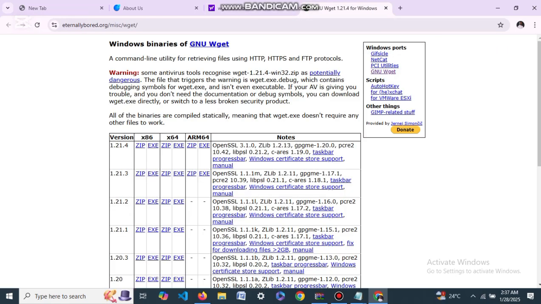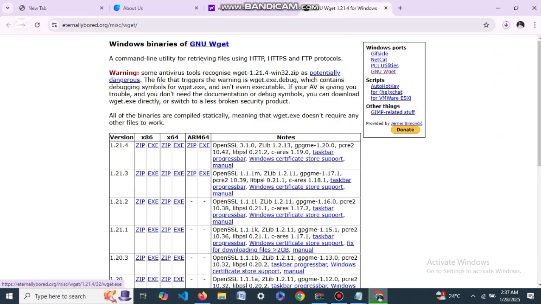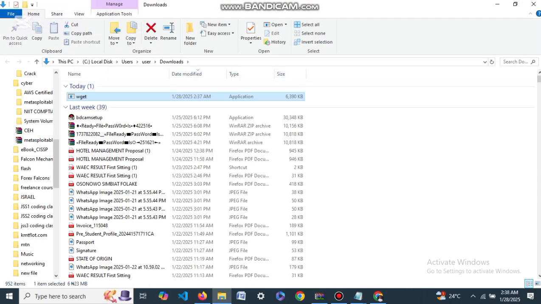It's a 32-bit version, but we don't have time to go into that; I don't want the video to be too long. So it's 32-bit, and you need to download here. Click on here. Then it's already downloading. Okay, it's downloaded. Now let's open it. Okay, this is wget.